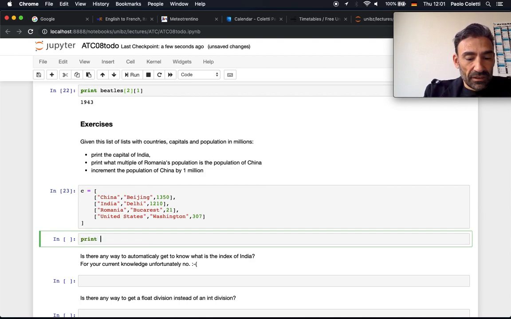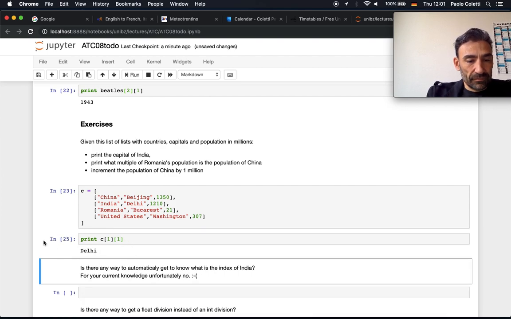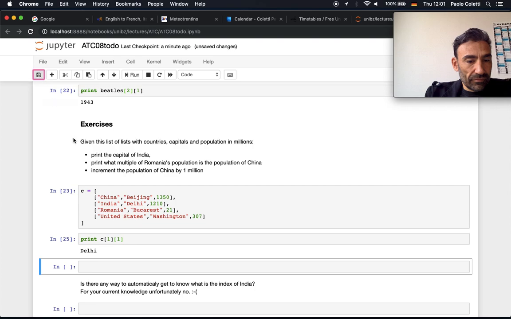Print C of 1, India is country 1. This will print everything. The capital city is 1, Delhi. If you are wondering whether there is a way to automatically find to which index India corresponds, well, in lists there is no easy way to do it. There is another data structure which does exactly that job. It's called dict, dictionary. It's a different data structure, but now we see lists.